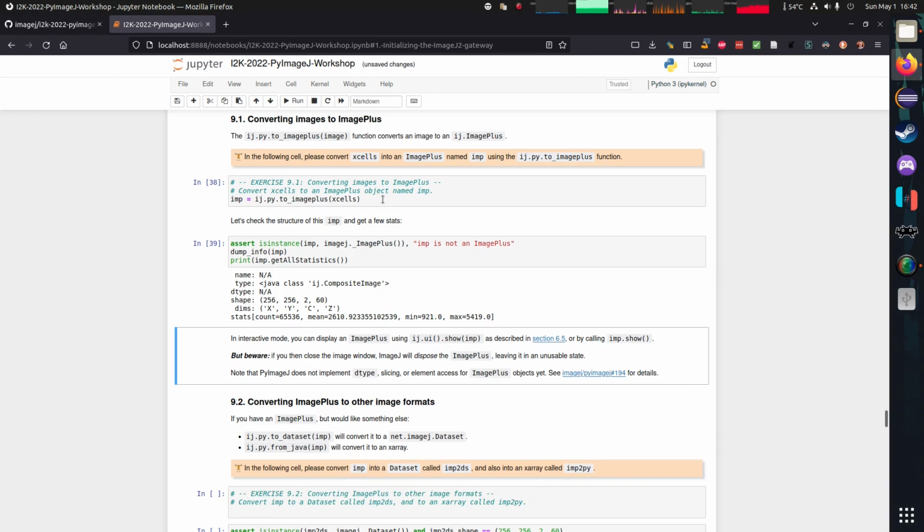You can see that our x cells became a composite image, which is a kind of ImagePlus, and it has this shape. There's no T dimension, even though with the original ImageJ you always have 5D hyperstacks. PyImageJ will squeeze out anything with length 1, so that you don't have to worry about doing that yourself. When you're running in interactive mode with PyImageJ, you can use ui.show or ImagePlus.show, either one, to show the image in the ImageJ user interface.